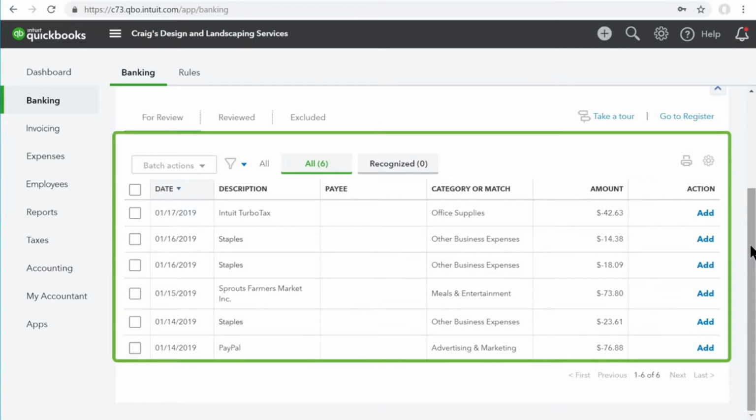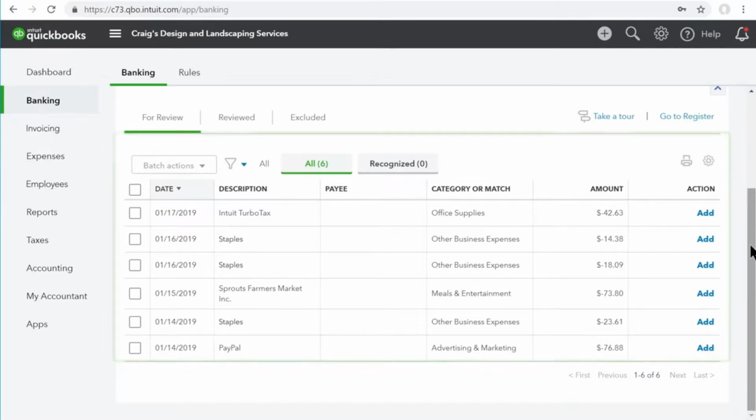or credit card account. While they're in the For Review tab, though, they don't count towards any of your account balances. Your job in this window is to give QuickBooks more details about each transaction and then add them so that they affect your reports and financial statements.